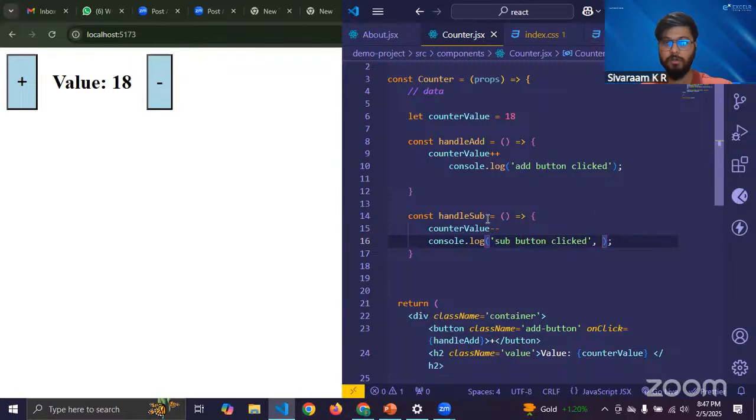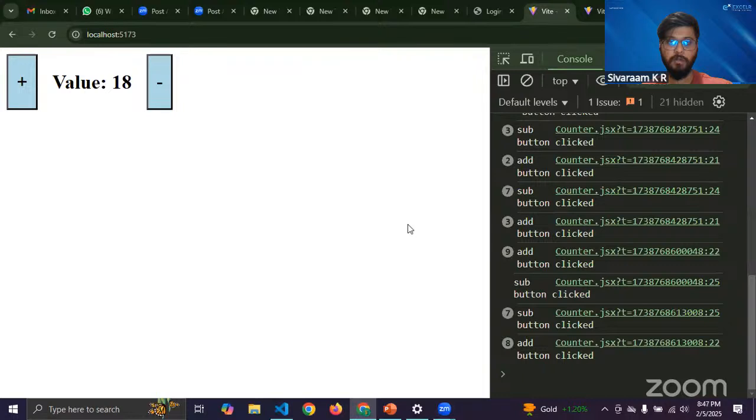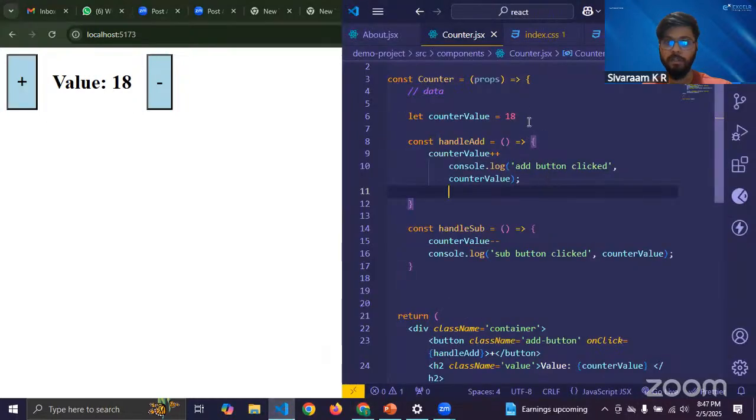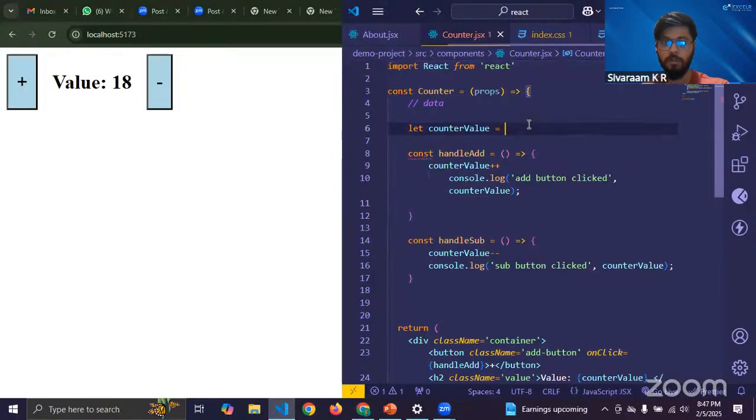But if I console log that, instead of this, I'll console log the counter value also, in both the statements. You can see what I'm trying to say here. If I click on this, you can see this is 19, but here it is still showing 18. If I click again, it becomes 20, but it is still 18. So I'll reset this to 0, and then I'll show it.